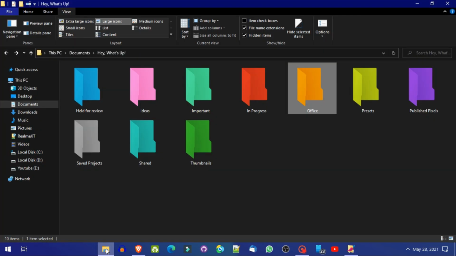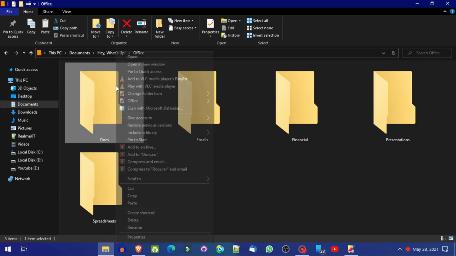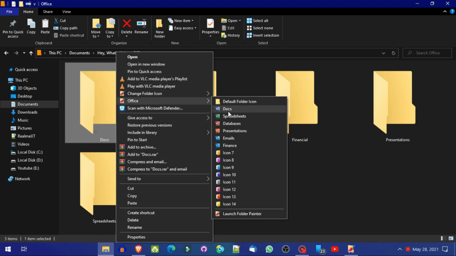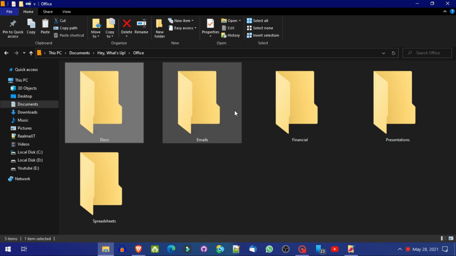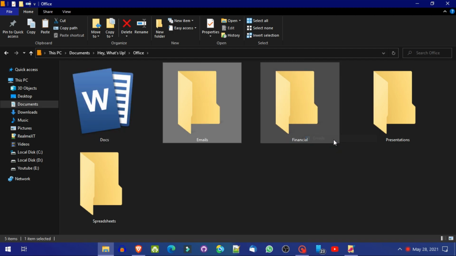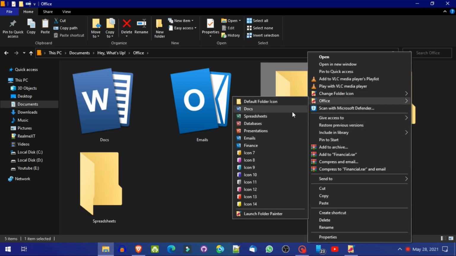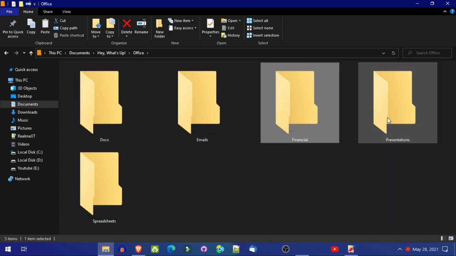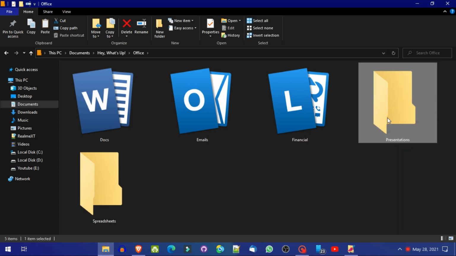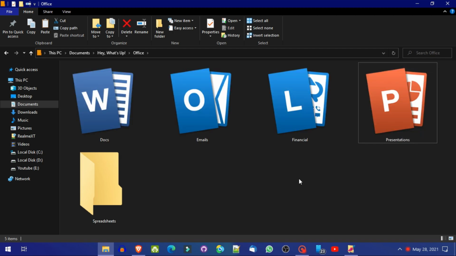Okay, let's just go back to the folder and right click on it, and you should see the Office in the menu system now. I'm just going to right click and select the icon that I want to set. These are much more recognizable and more visible to you when you're working on your PC, and you should be able to identify the different folders by just looking at their icon. It makes it a lot easier to find things visually.